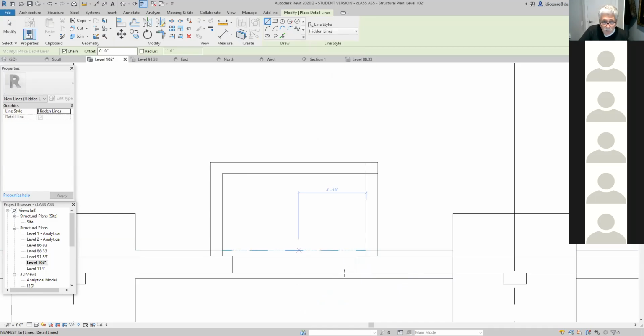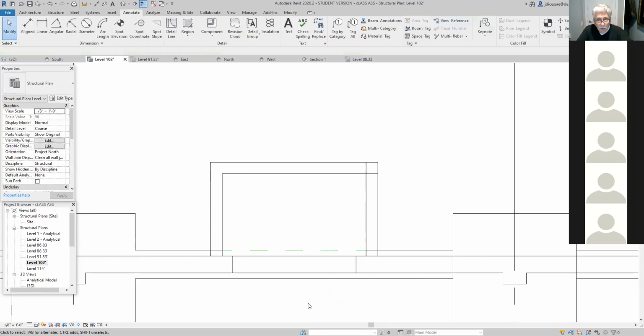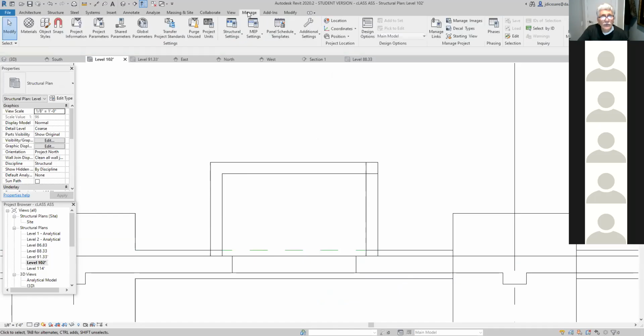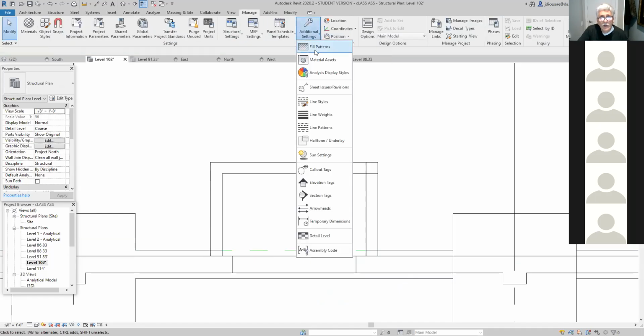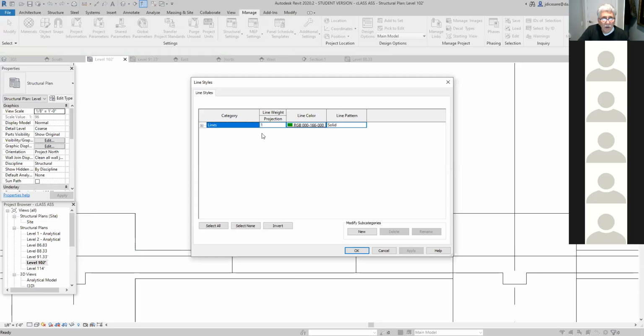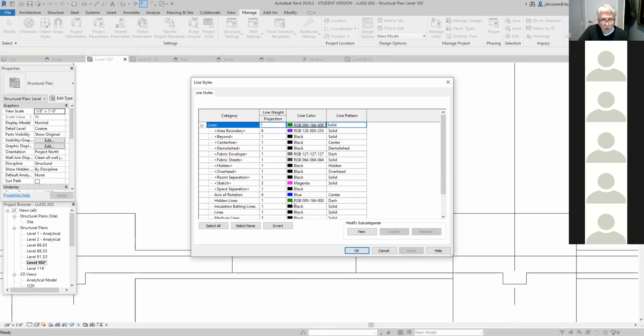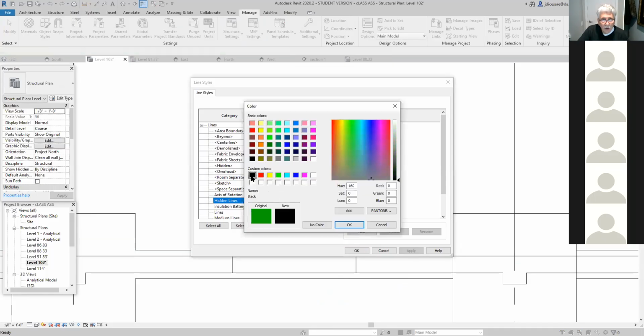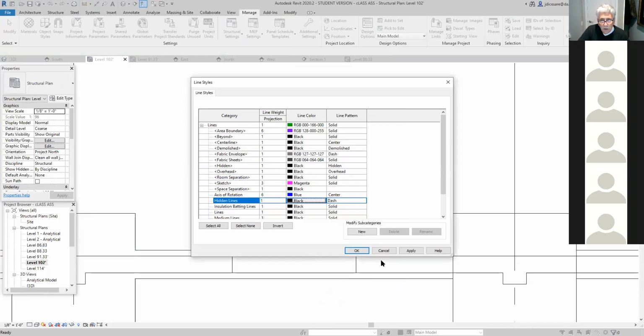Now, if you don't want it to be green, what you can do is go to Manage, go to Settings, go to Line Styles, open it up, find where Hidden is, double click on it, and change it to black. Apply, and it's black.